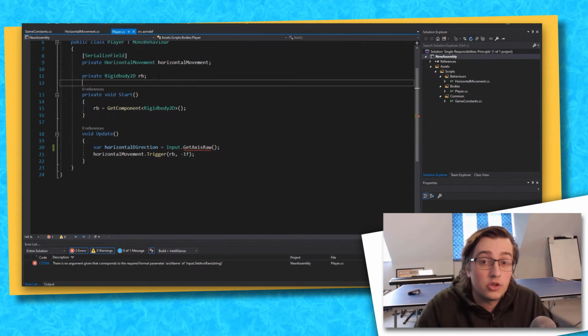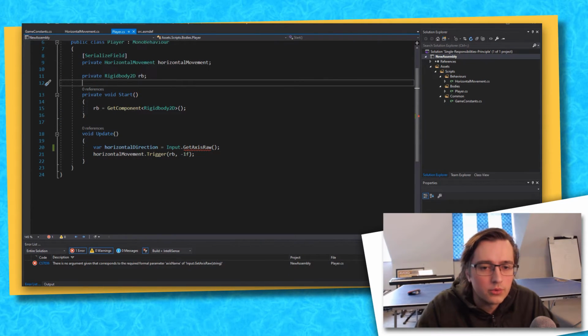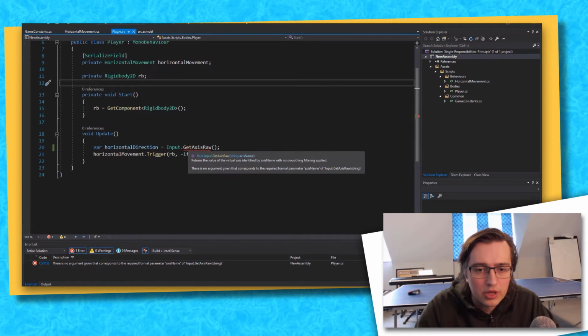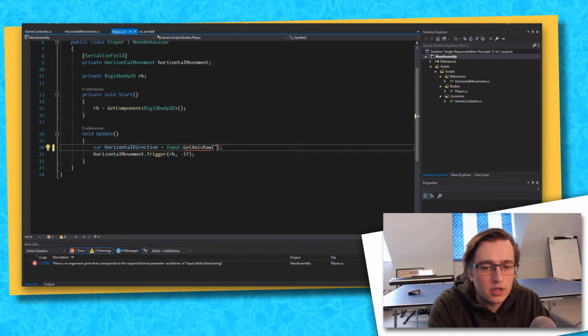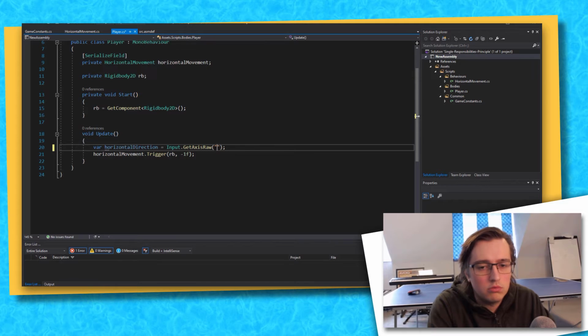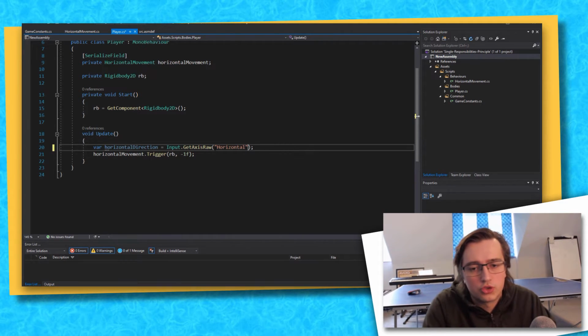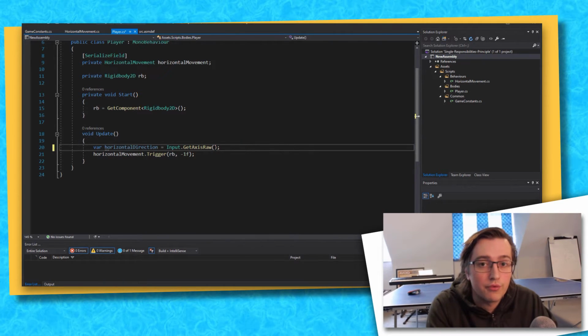Okay, so if we go back to our player class and we look at where we were looking to do input get axis raw, we might have been tempted to write in here horizontal directly as a string literal. Instead, now we can just reference our constants.